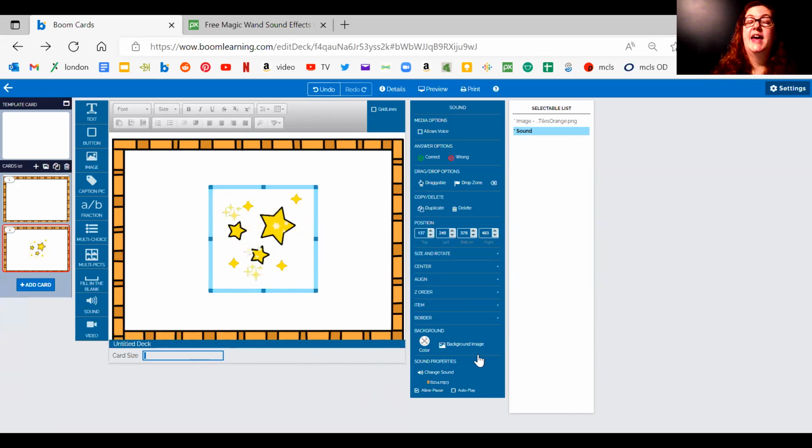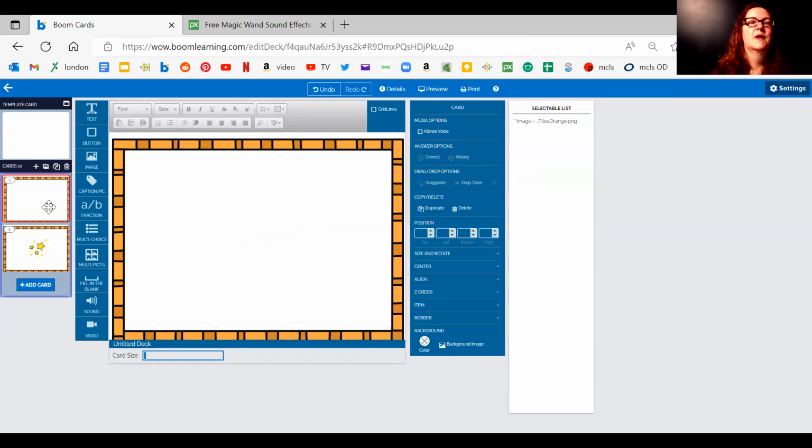So, and then remember at the bottom, the sound properties, I want it to autoplay because I want the immediate feedback when they get the answer right. So I'm going to check autoplay. So now that should work. When we test it out, it should autoplay that sound. But we also need something for them to do. And I'm going to show you another way to add this to their learning activity.